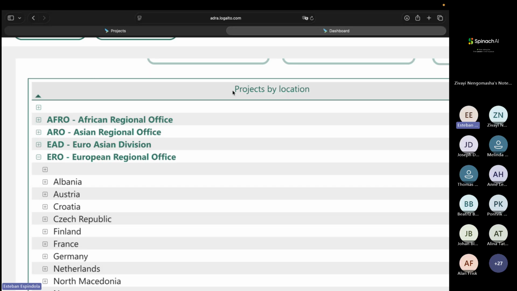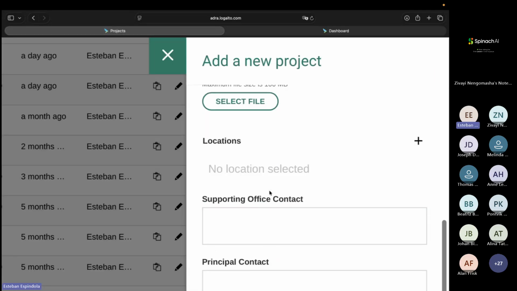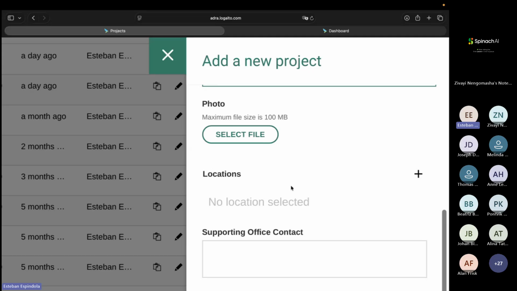You see here the name of the column, projects by location. So you see this field, I will skip the photo and I come here to location. We have this field that says location. We have this button here. And it's not mandatory. For some reason, this is not mandatory, but we will make it mandatory. This is one of the things that I was telling you we are working on improving.